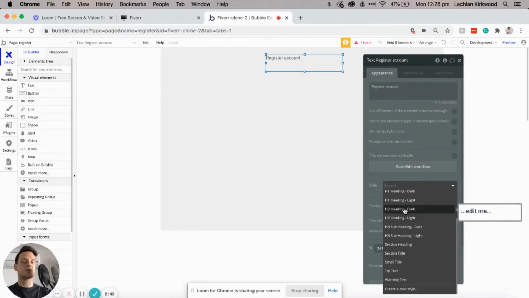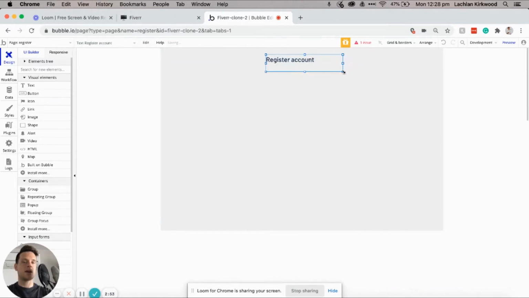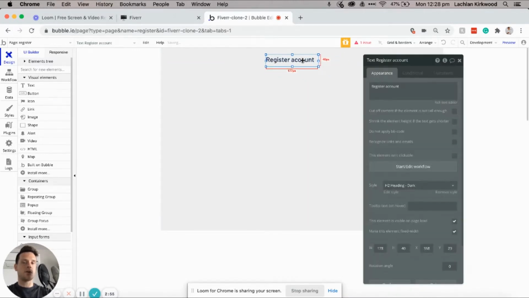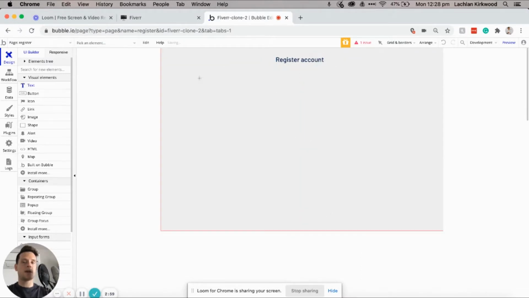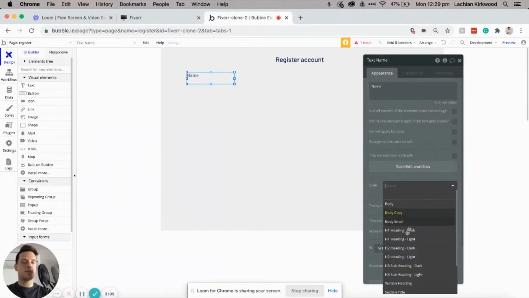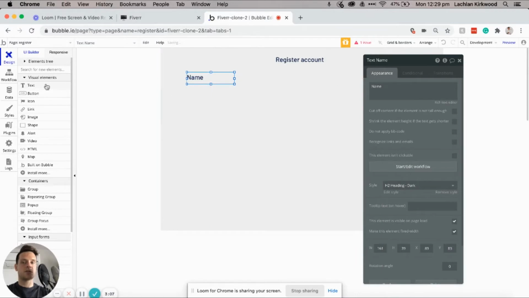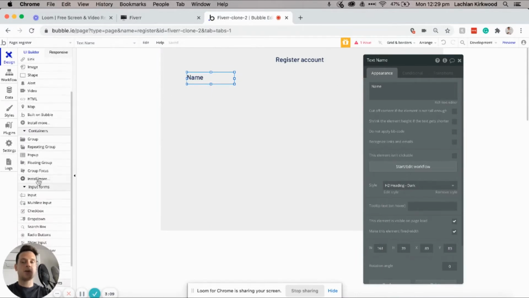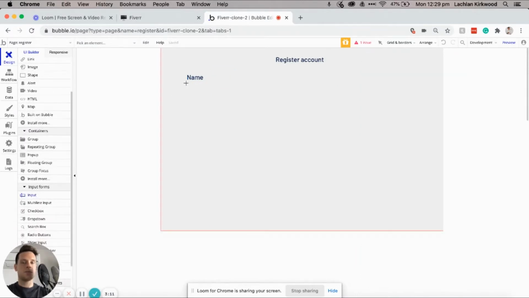In this case, I'm just going to select from Bubble's pre-built styles. So I'll just choose a H2 heading here. I'm just going to roughly center this. And then below that, I'll add in a text element that just says name. Again, I'm going to choose a H2 style font. And then below this, I'm going to add in our first input field.